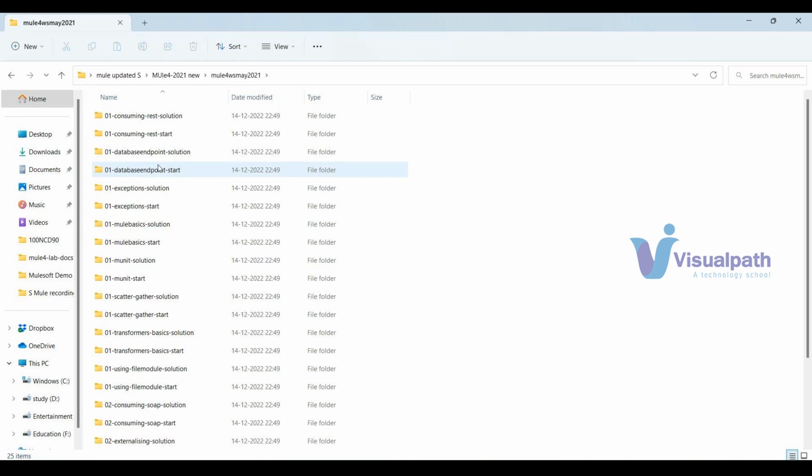At the end of the training program, we'll be creating one banking application. With teaching all these topics, this is how you get the hands-on experience. With all this, you will get the hands-on experience.